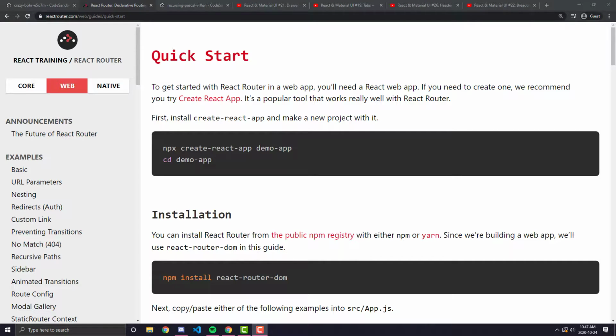Hey everyone, in today's video we're going to be learning about React Router and how to use it in a simple React application. React Router is essentially one of the staples of every single React application, and it's going to be the last thing we cover before we do a nice sizable React project in our next video.